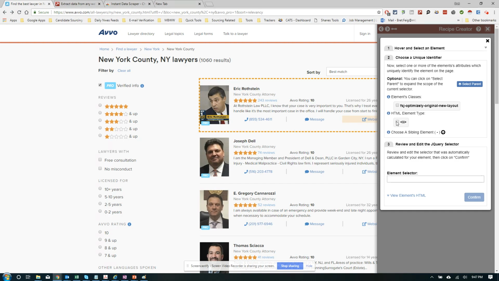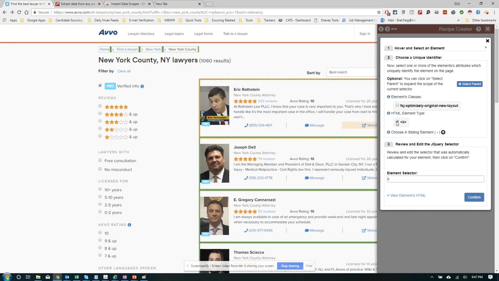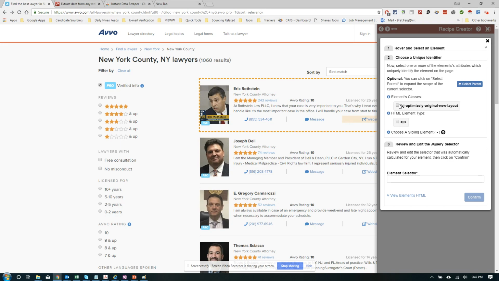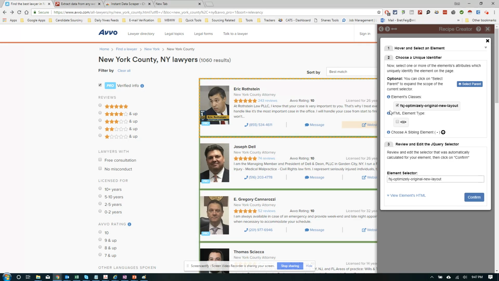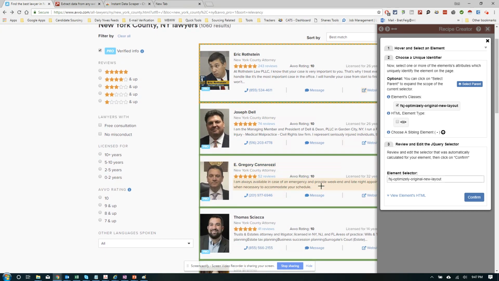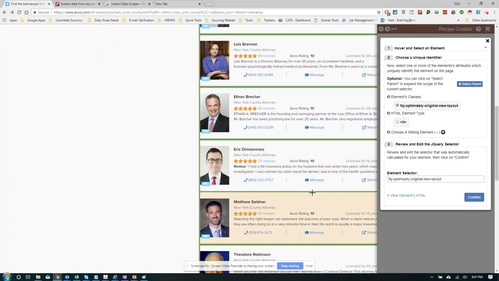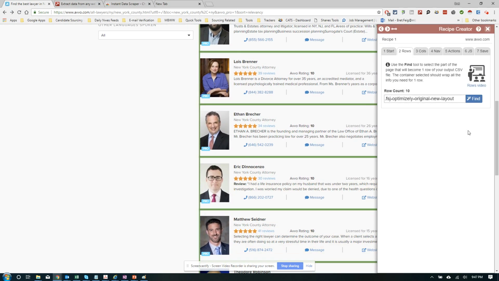So if we click the LI element type, you can see it seems to get what we want. However, I'm noticing it's also picking up this bar at the front, which we clearly don't want. So let's get out of that. And if I click on the FSJ optimize original new layout element class, I'm just going to move this over real quick. It seems like it's getting what we want. We scroll down. Looks good to me. We're going to hit confirm here.